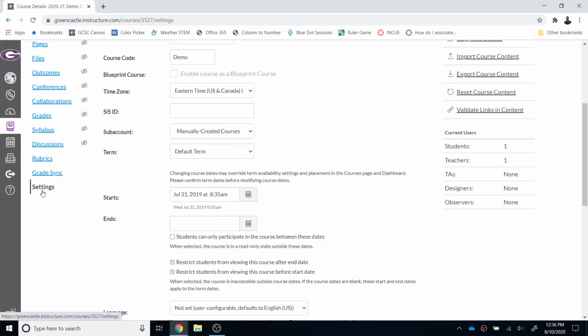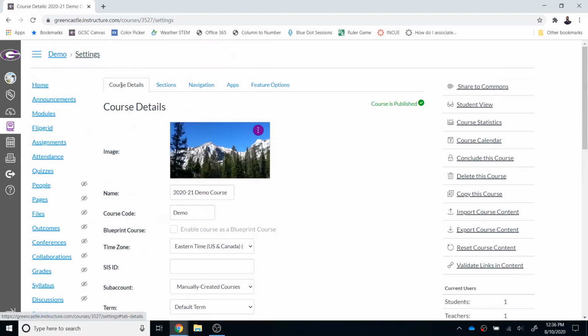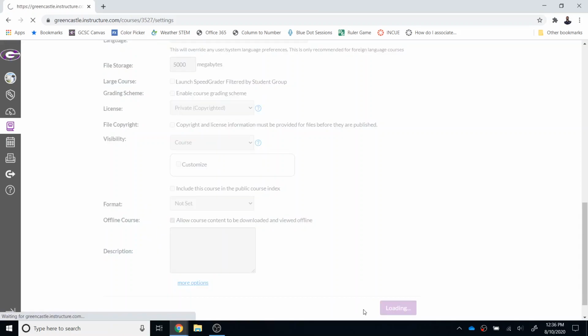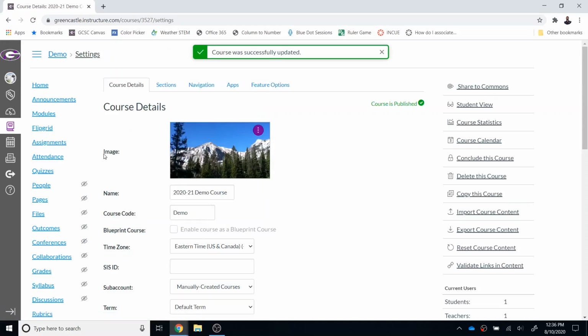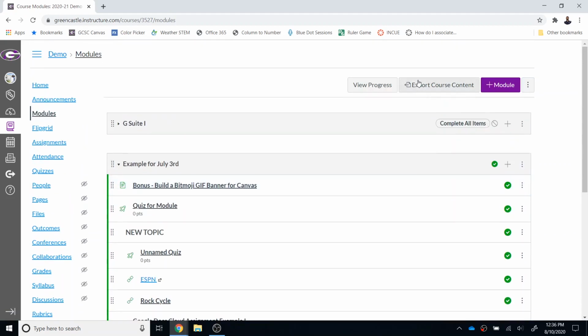In your Canvas course, you will need to navigate first to Settings, and then in Settings, you want to select the Course Details tab. There, you will need to select Allow Course Content to be downloaded and viewed offline. You want that option to be selected, and then you will select Update Course Details. From there, once you go to your modules, you will see that students now have the ability to export course content.